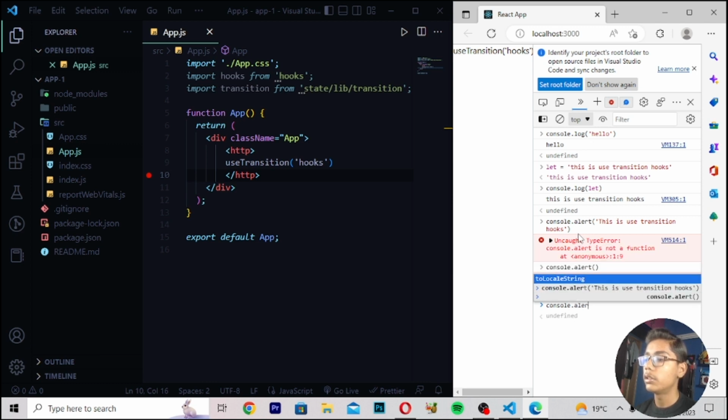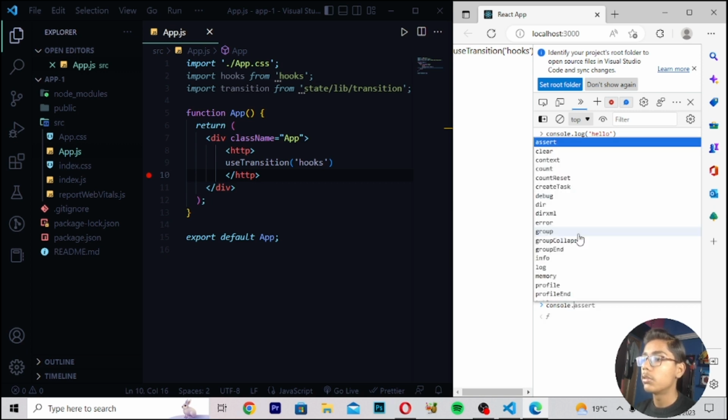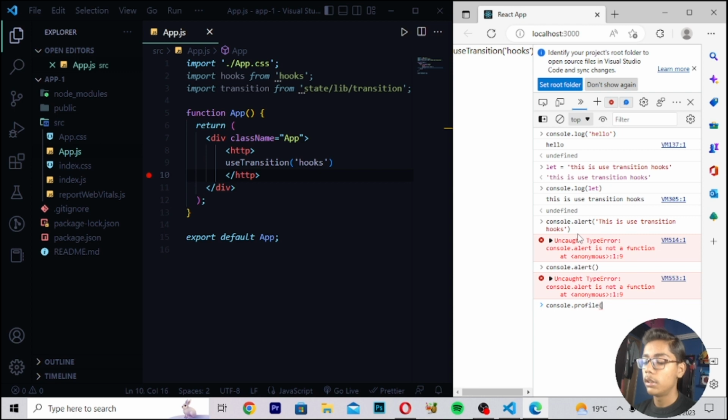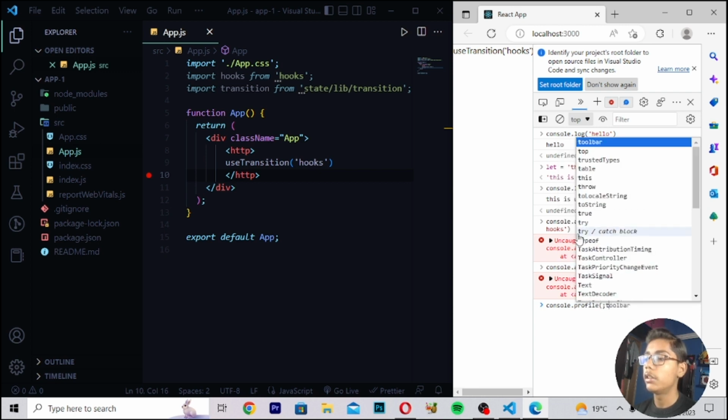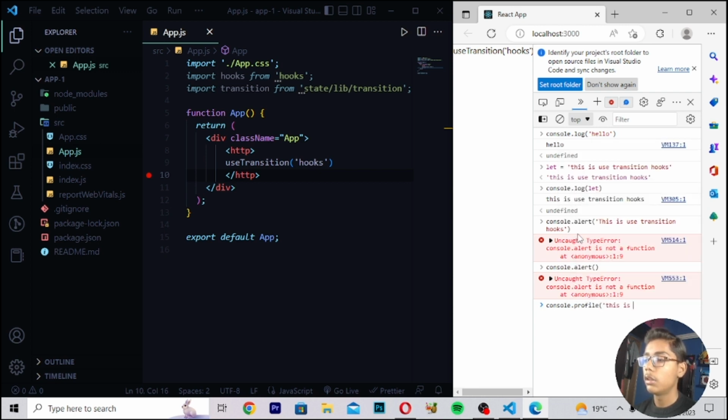So I will erase this and write console dot clear. You can use debug, and you can also use console.profile here to see the profile of a user. You can write this is profile of a user, close this, and enter. You can see it is saying that this is a profile of a user started. So now it is working, which means our use transition hook has been imported here.